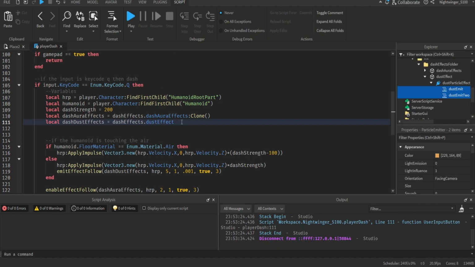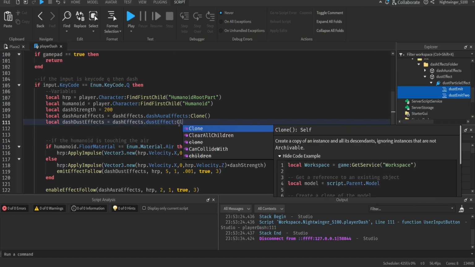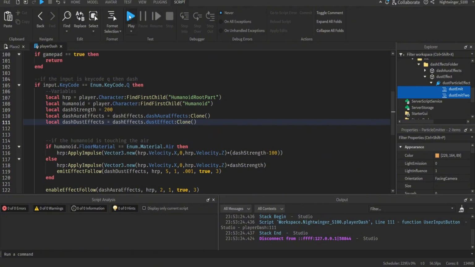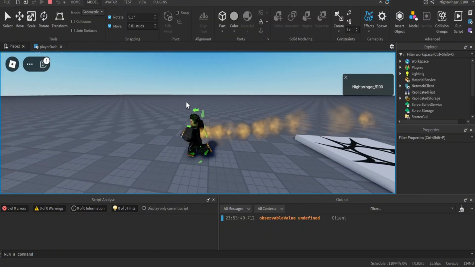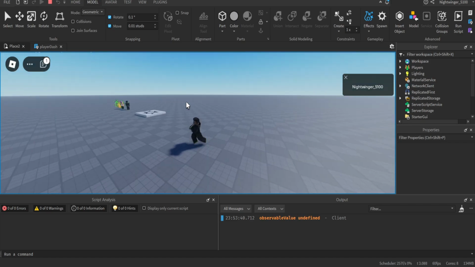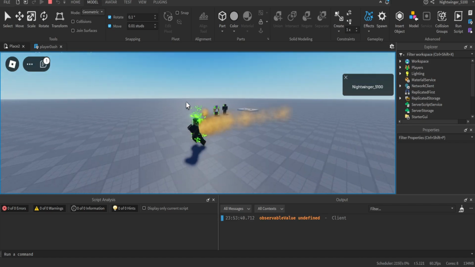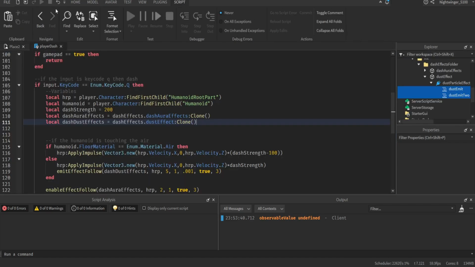Oh, you see the issue here? We forgot to clone it. So that's what I was talking about before. You have to make sure that you clone the effect. So there we go. We create the effect, and we can keep creating the effect, but it's at the wrong spot in the body.